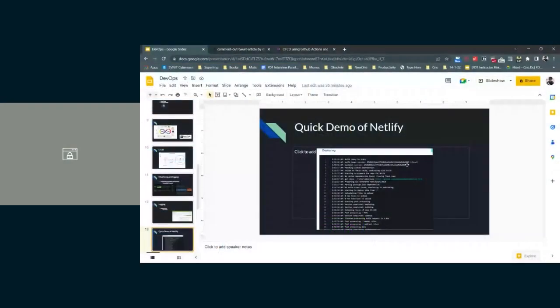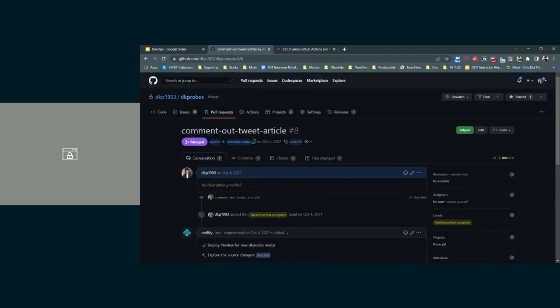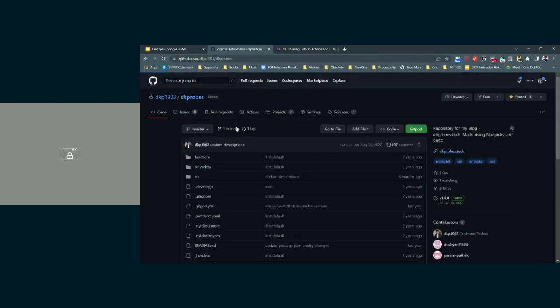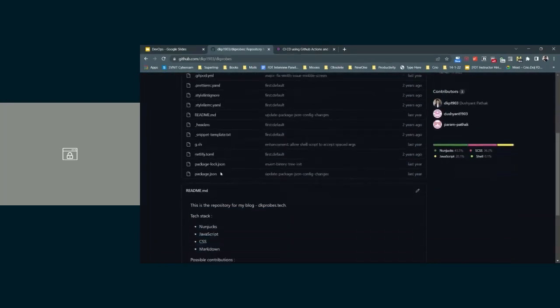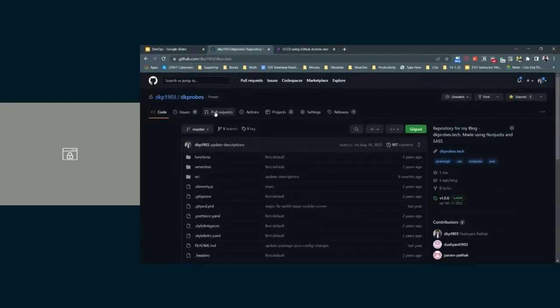Now we will quickly go over to give you a hands-on demo of how a CI/CD pipeline is configured. I have this repository that is a repository for my blog page. What I have done is, like I said, that GitHub is a tool that is used for hosting your code. So all the code that I need for my blog is mentioned here.